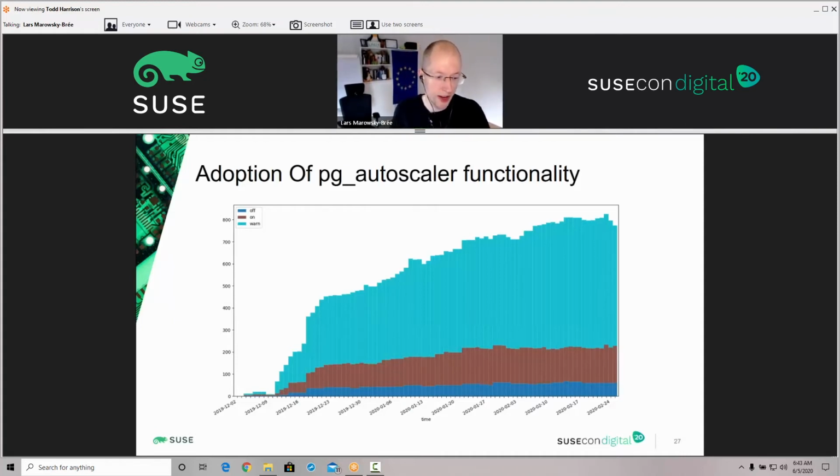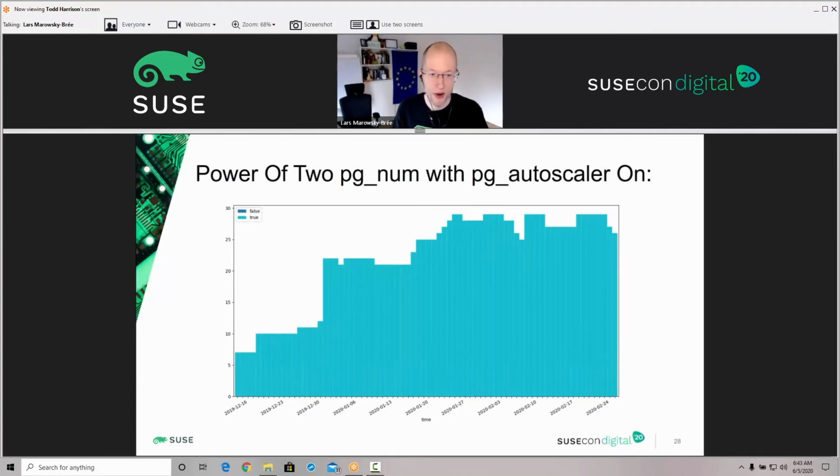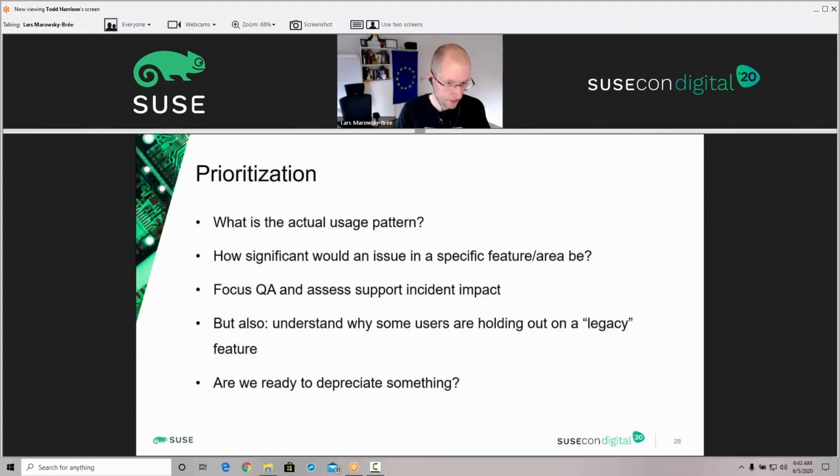And then on the next slide, here we have a combination graph. For the systems that have enabled the PG autoscaler, which of those have any incorrect PG num values left? And here we can see 0, because all of them are in a good place. And that's exactly what we want to see. Next slide.